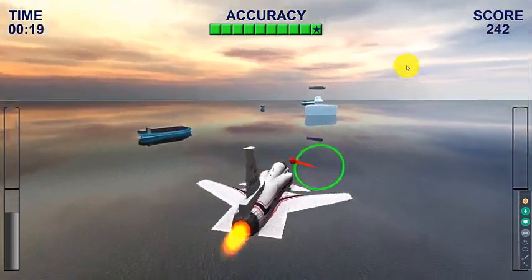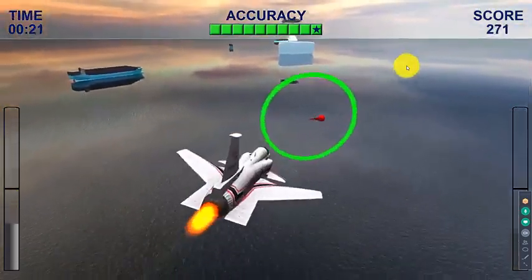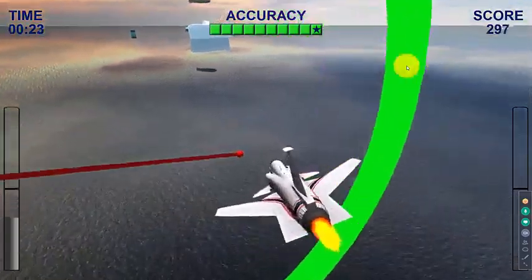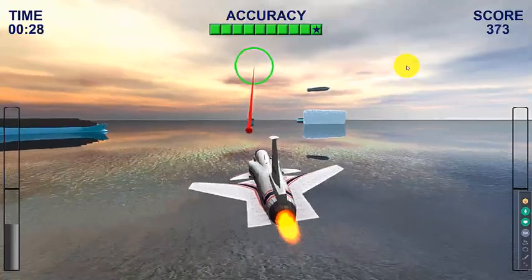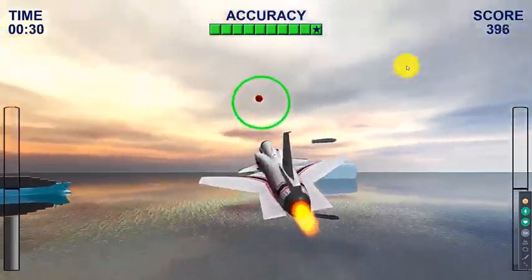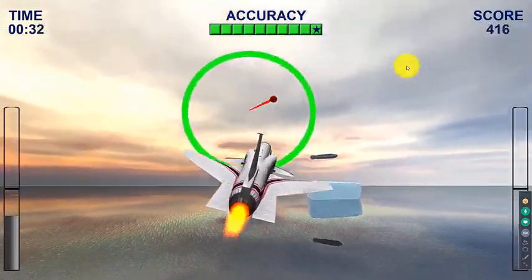I think it's a very cool application. And if I manage to go right through the circle, I get 100 points. If I'm just off center but through the circle, I get 25 points. And for flying, I get points as well.